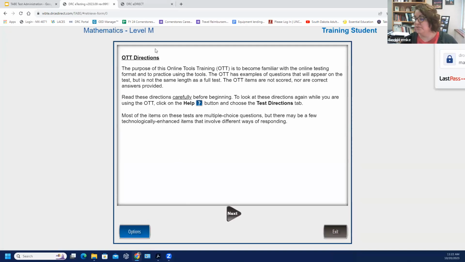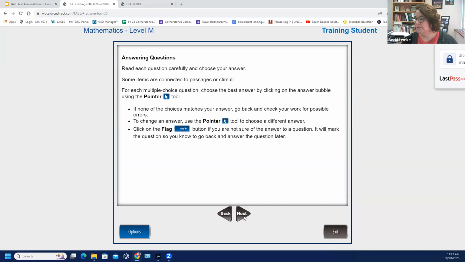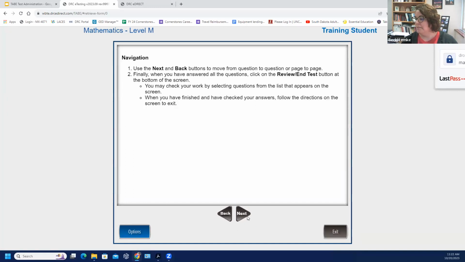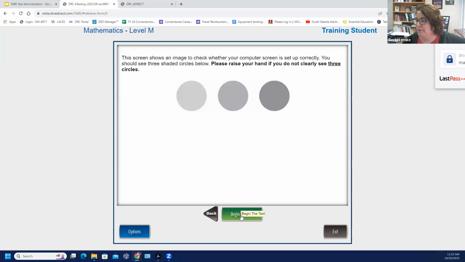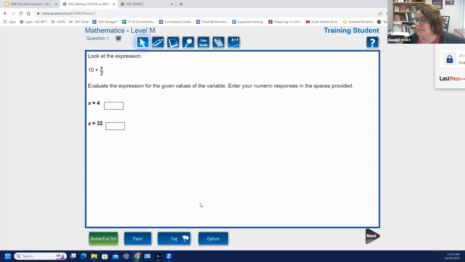So you would encourage the students to read all the directions, make sure that they understand how to navigate. It walks them through all of the tools that they have, the flags there, how to use the back and next, how to use the review and end screen. And it talks about the helpful hints and some of the tools that they have. And I just want to make sure that you are all aware of all the available tools they have too. So I'm actually going to walk through them.